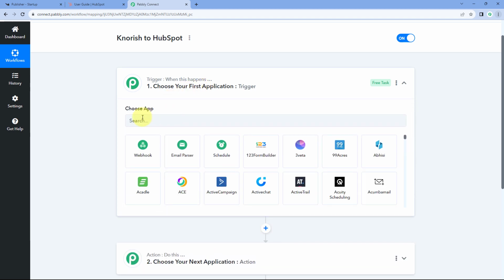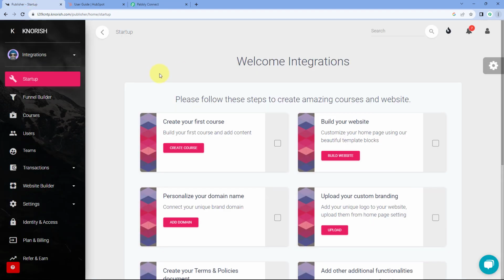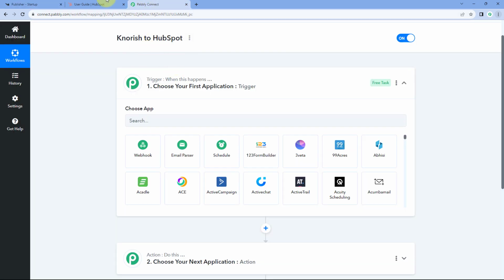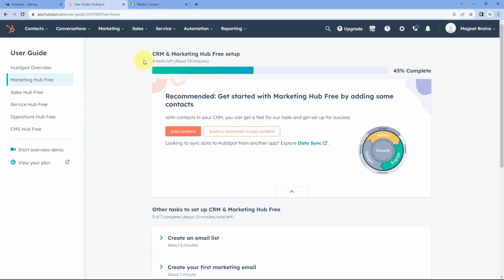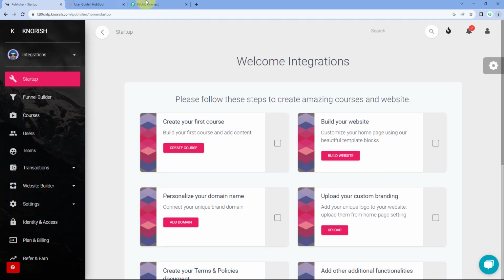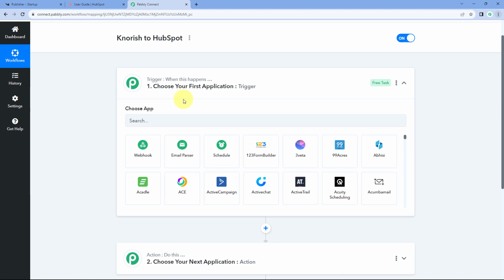Now the idea here is whenever a new course is purchased by a user in our Knorish account. So let's say in our Knorish account, we have created multiple courses. Now we want that whenever a new sale happens, a new course is purchased by any user, we want to add that same user, same person as a contact in HubSpot CRM. So to make this happen, first we have to connect our Knorish account with Pabbly Connect in the trigger window, so that every time a new sale happens, a new course is purchased by a customer, automatically the details of that sale will be received inside Pabbly Connect.